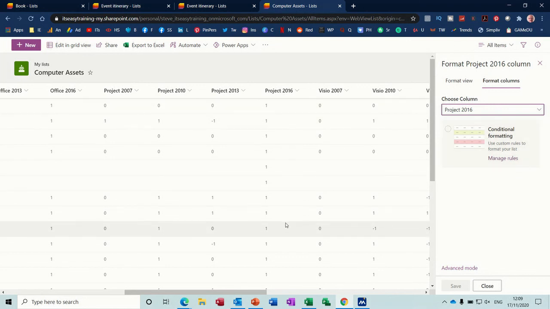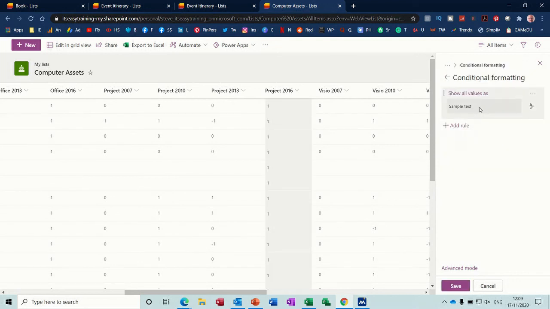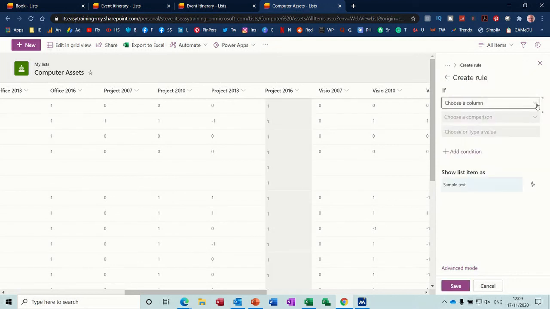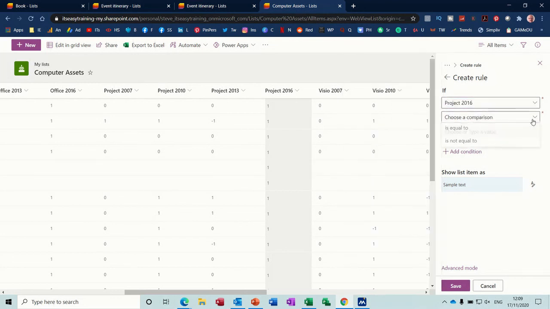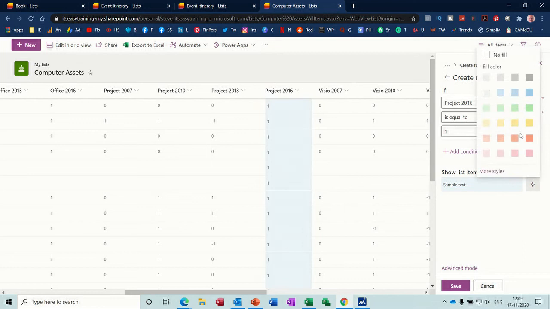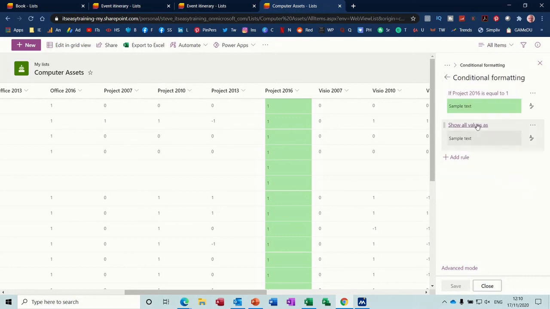Now, on these drop downs, you still got the same settings, format column. They're all ones. There's not a lot you really need to format there. It's always going to be ones or zeros. If the computer's got Office 2016, well, there's a few zeros there. So let's see what happens here if I try this. Add rule. So project 16. If it's equal to 1, that wants to be green. And then we'll do if it's equal to 0, which means you haven't got it. So save that one.